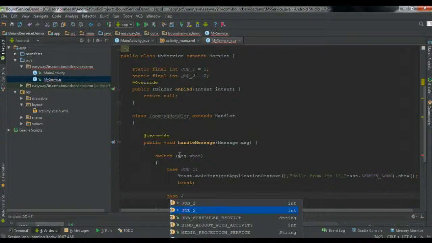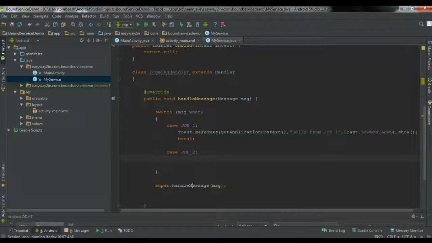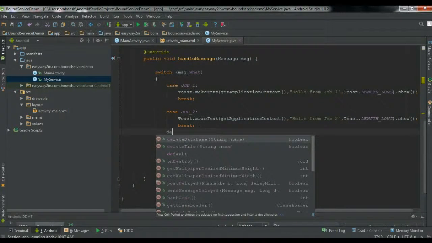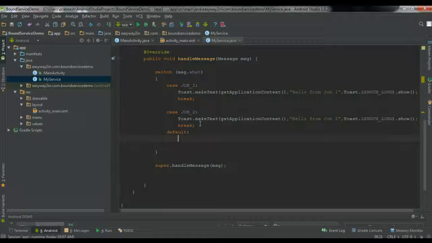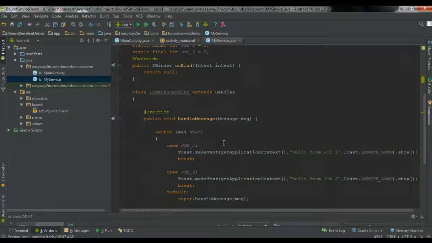Now we have to add the second case. If it is equal to JOB2, we have to do job2. So copy these statements, paste them here, "Hello from job2". Also add a default block. In the default case, call the super method.